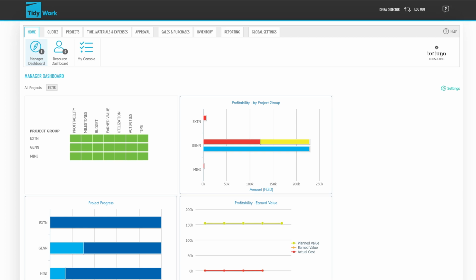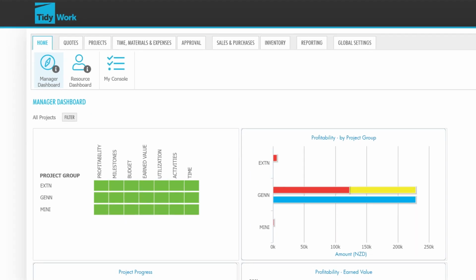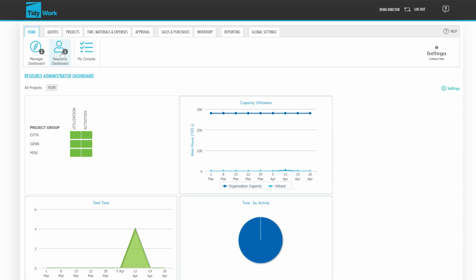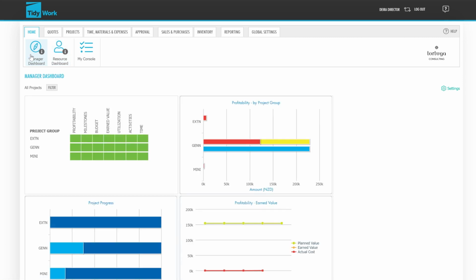When we go into the TidyWork screen here, we have a lot of different tabs, so I'll briefly introduce each one before going into depth. In the Home tab, we've got a Manager dashboard and a Resource dashboard. The Resource dashboard shows us how well resources are doing in the business. You can see a summary of time for the week or for the past month. There's also capacity information and so on. The Manager dashboard is more related to projects, how well projects are going, how profitable we are, and so on.